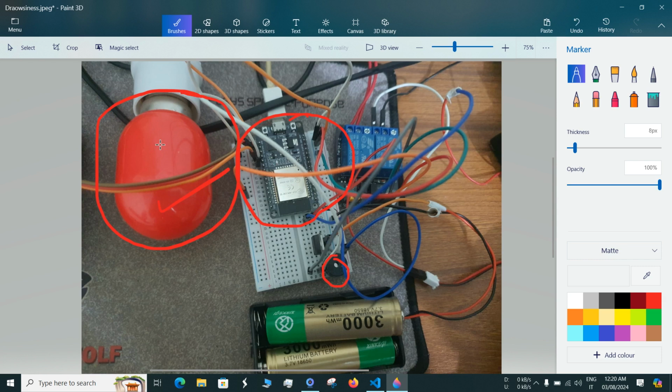The bulb is AC, and the control signal generated by the ESP board is DC. So in order to switch the AC load using the small DC control signal, I had to use this relay module, which you can see over here. It's a 2-channel relay module. That means it has 2 channels, and if you want to, you can simultaneously switch 2 loads using this relay module. And it's a 5-volt relay module, so it has to be powered with 5 volts.